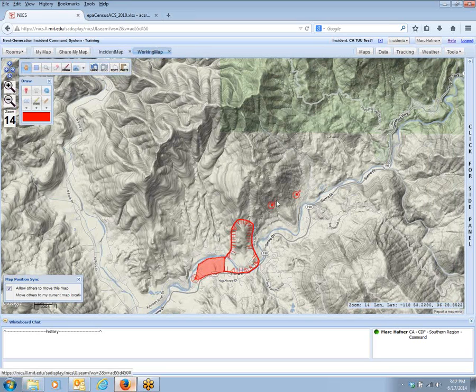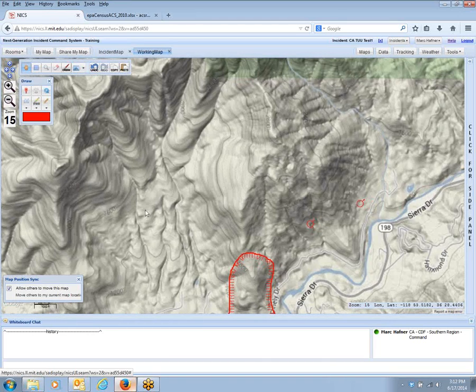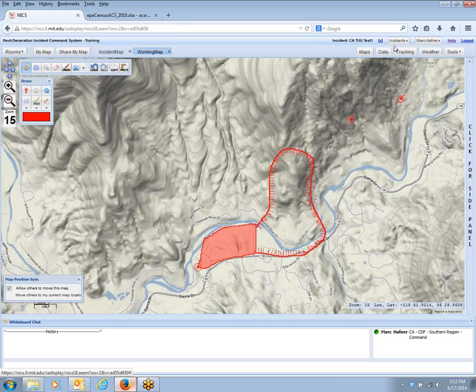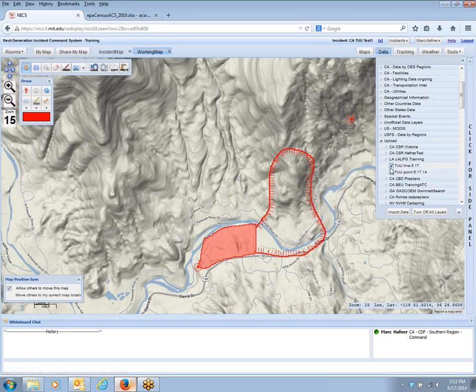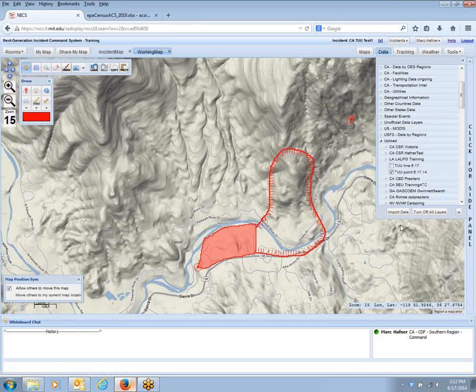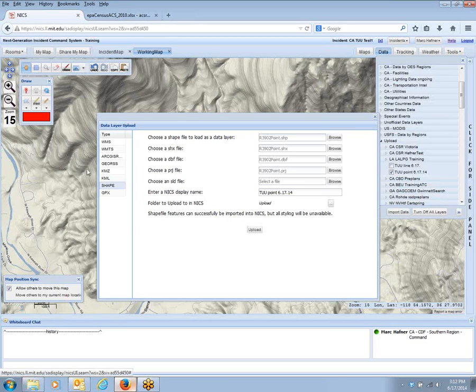So again, if I go back to the working map, see the points are centered in the middle of those spot fires, and underneath there you can see the blue line that's created by the shapefile. So that's how you import files into Nix. Again, importing data and choosing the appropriate level.